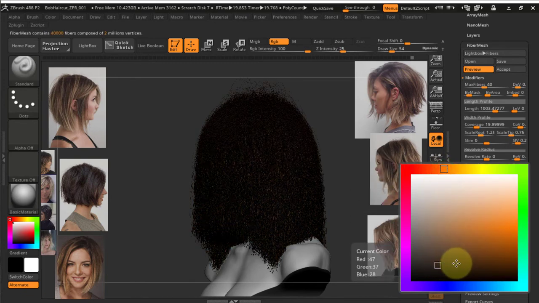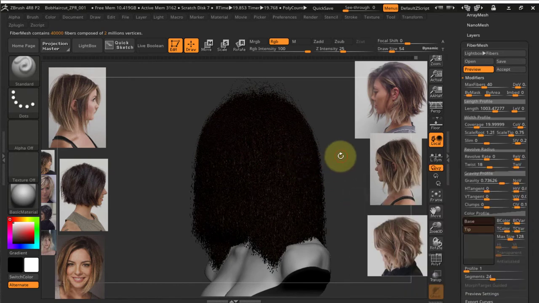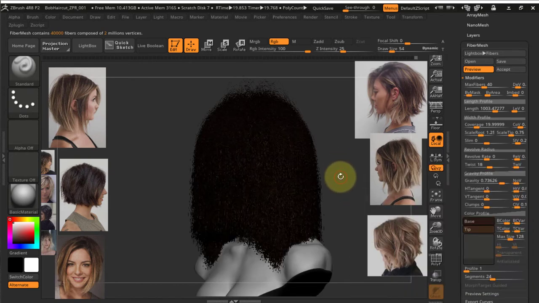So let me choose this brownish. Okay, and with these settings: profile set to 1, segments 24, gravity, twist, there's some twist, coverage is set to 20, the scales and everything are default, and the max fiber is set to 40. And don't forget the length profile is set and adjusted to have a better impact of this length slider. So this is why 1000 is enough.